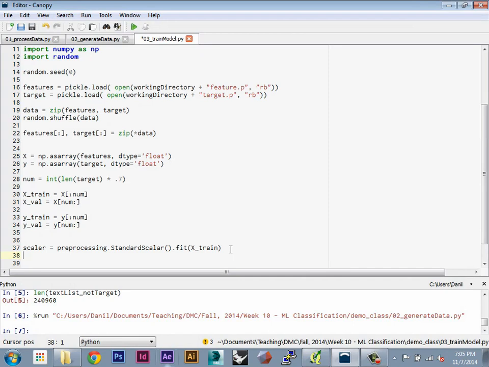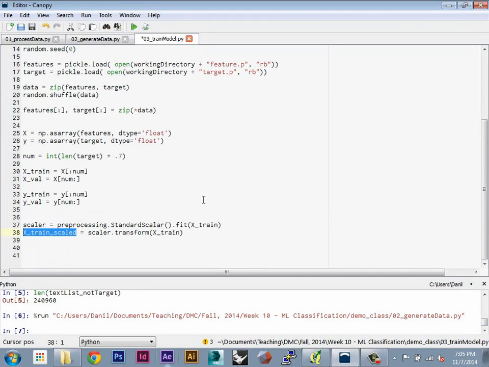And then I'm going to create a new variable called xtrain_scaled and apply that scaler using the transform function to my X training data set. So now I have this scaled version of my training data set I can feed into the machine learning algorithm.